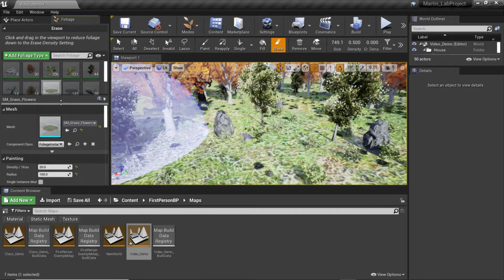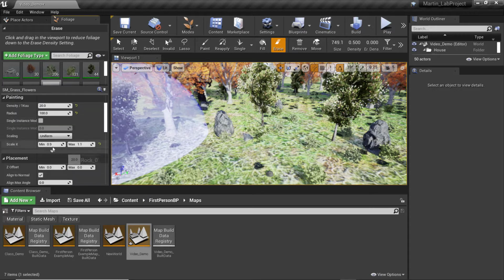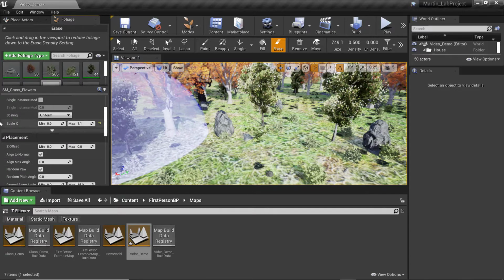Possibly. So what I'm going to do is come back down here, and you see that the density is 20 by 100, and I think that's the one that I left the most of. We left scaling at 0.9 to 1.1. So what I'm actually going to do is make this 2 to 3.